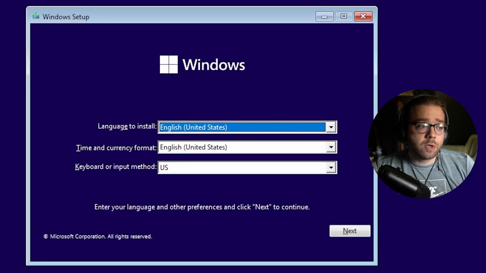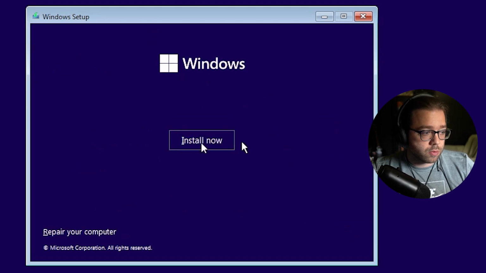Now I'm gonna assume here you guys got through that BIOS stuff, got to the startup menu and started with the USB that you plugged into your new computer or old computer, however you are planning on upgrading. And you should be left with this old school looking start menu. And we're gonna go through these settings. Go ahead and hit install now.